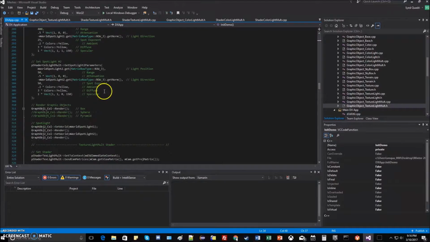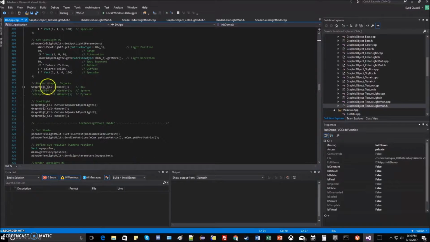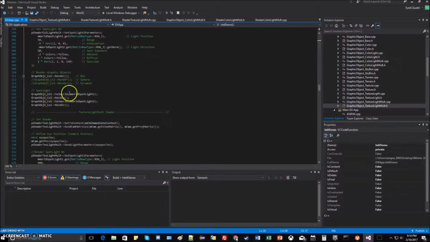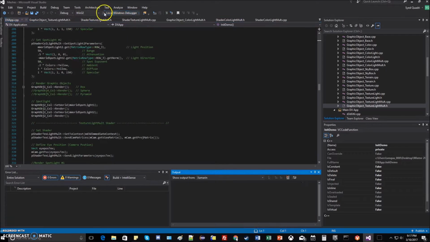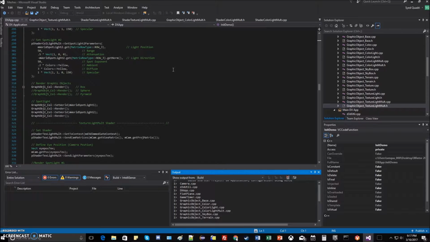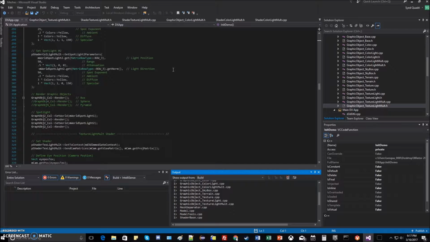So moving on, I then am rendering graphic object 1 color, which is the box, and then I'm setting the world matrix for the objects that are going to be rotating around, the spotlights that are going to be rotating around the box, and then I'm rendering those as well. And then if I run this, we can see, and right now the color of the box is white, and the lights for both spotlights are yellow.